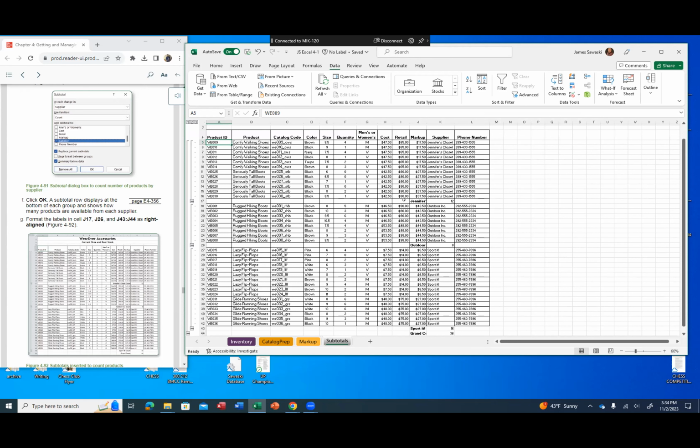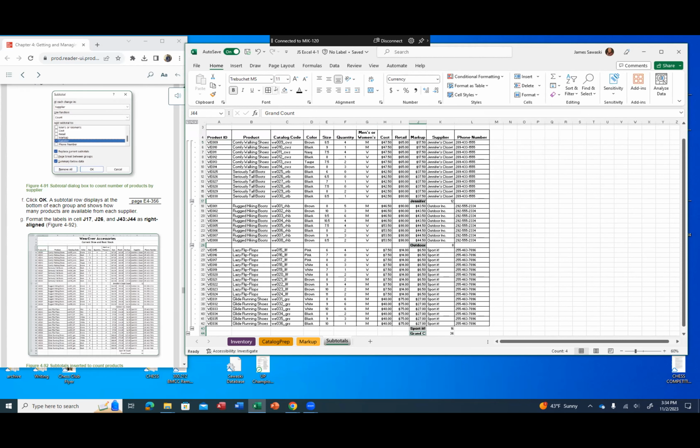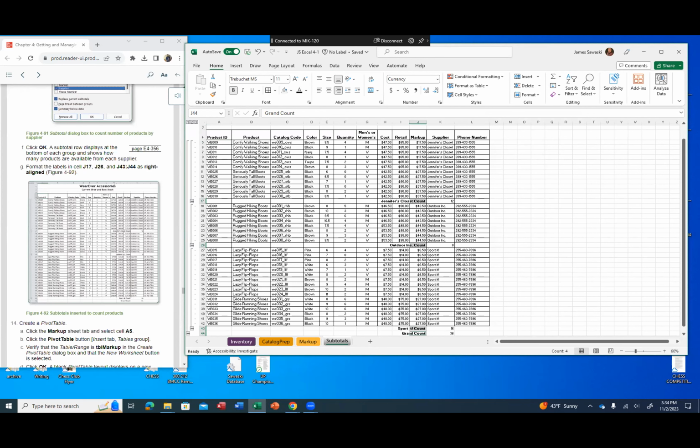Okay, so for cells J17, I click it, press Control, I click J26, I click J43 and J44. And we want to right align those. So I go to the Home tab and I do this middle one right here. It says Align Right. And they'll come up to the right.